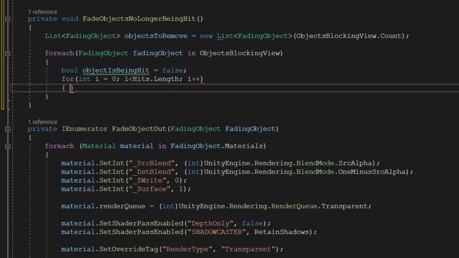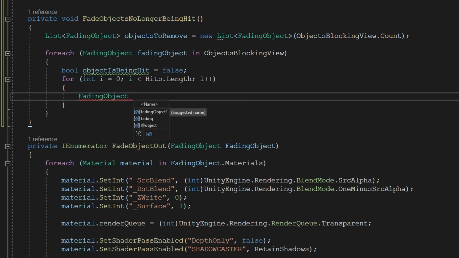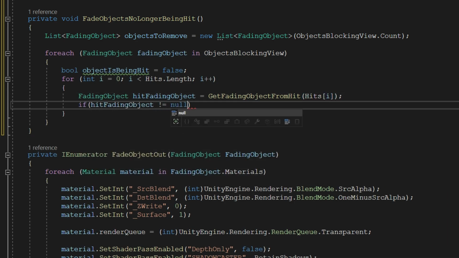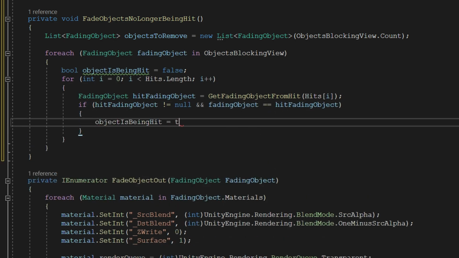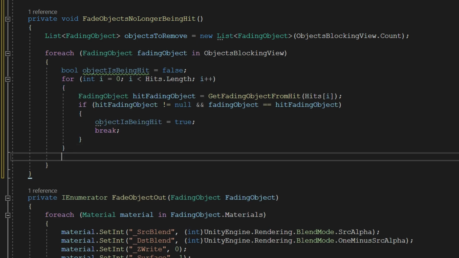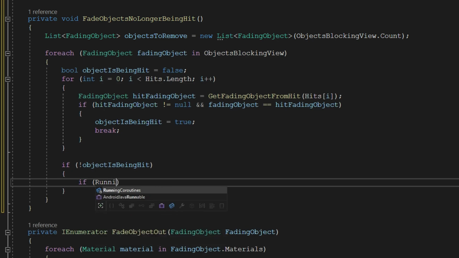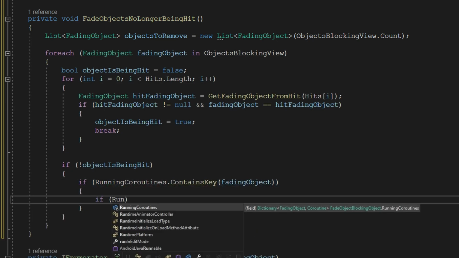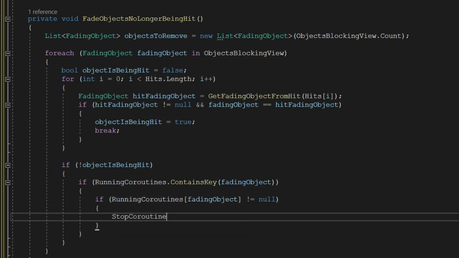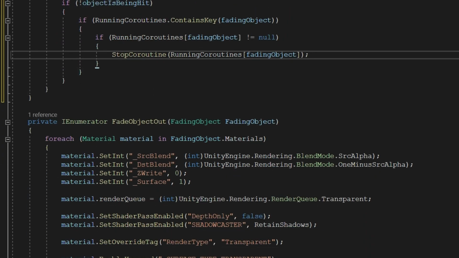With FadingObject hitFadingObject equals GetFadingObjectFromHit, hits indexed by i. And we'll check if the hitFadingObject is not null and the fadingObject equals the hitFadingObject. Then we'll say objectIsBeingHit equals true and break out of this loop because we found what we're looking for. We'll then check if the object is not being hit, then we're going to check if the running coroutines contains this fading object. If it does, and the running coroutines of this fading object is not equal to null, which is most likely, we'll stop that coroutine. Outside of that check, we will remove this fading object from that dictionary of running coroutines.